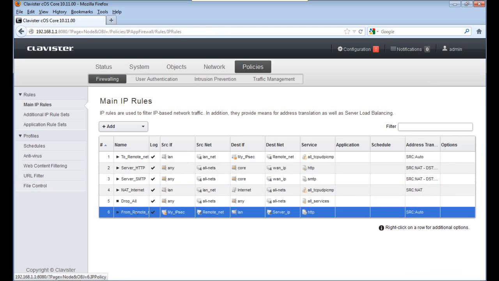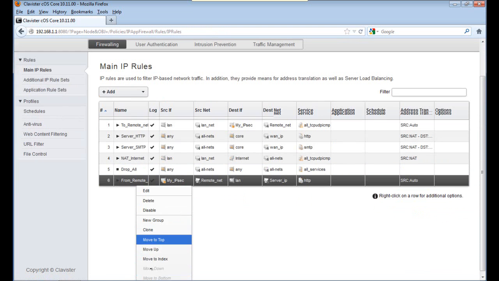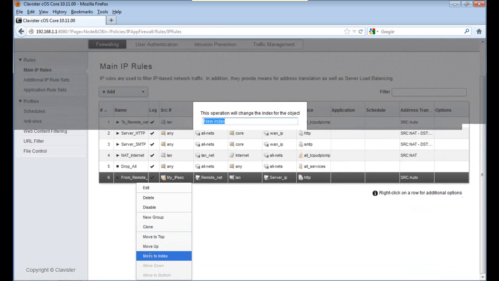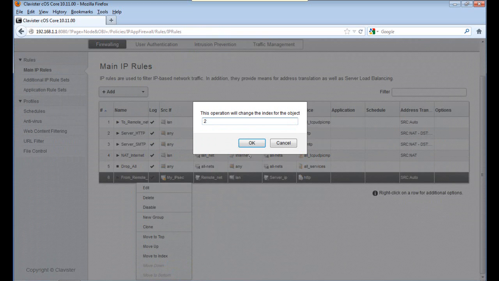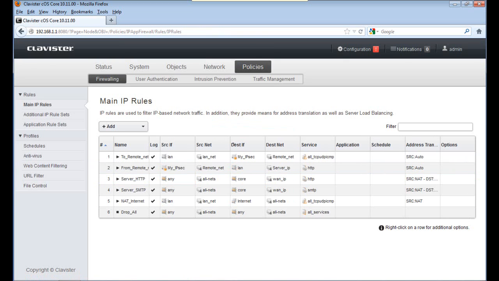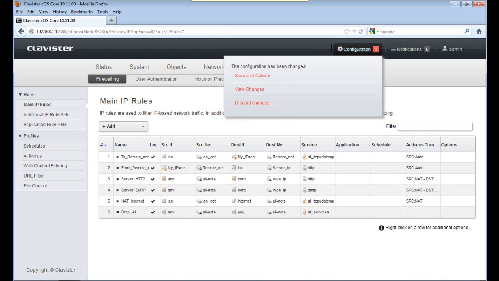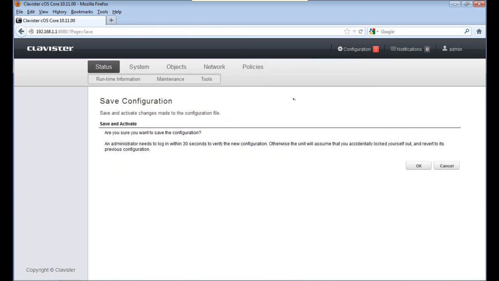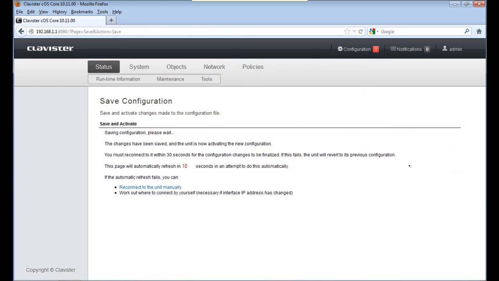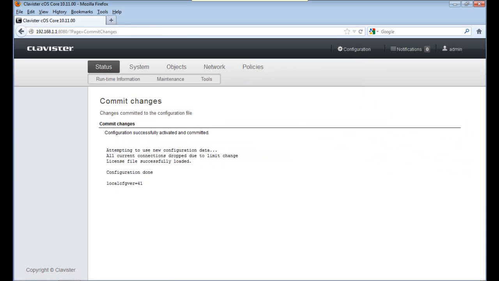And now we need to also move this rule. So we use the move to index and we move it to index number 2 to put it in the second place in the IP rule set. And we save and activate because we are completely done. And we speed this up a little bit. And we are done.